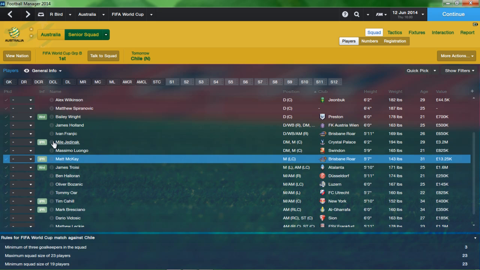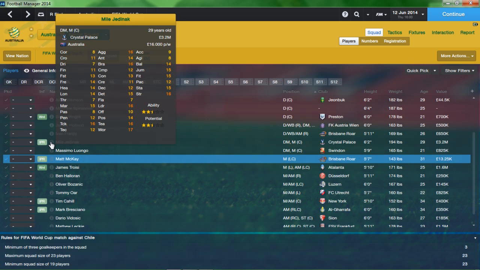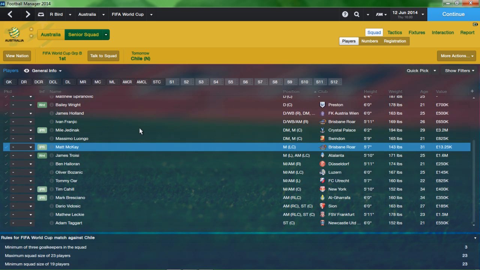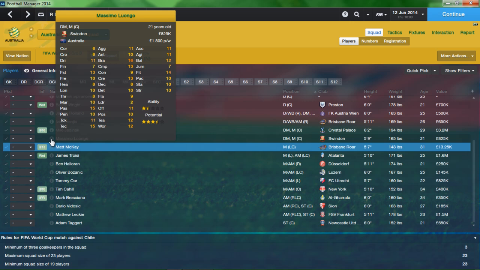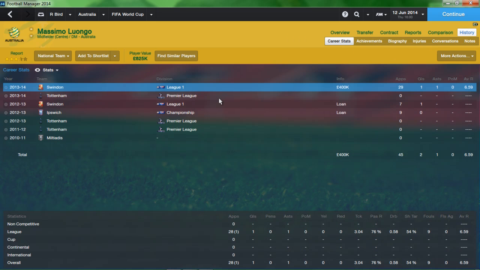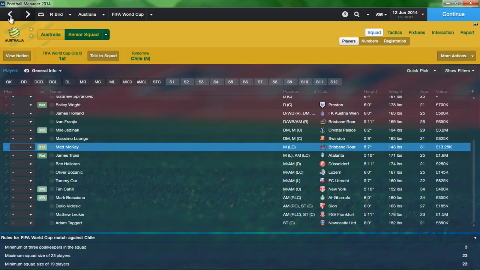And of course, Mile Jedinak has done well as well. He's the skipper of the team. He's going to be my ball-winning midfielder. Massimo Luongo coming off the bench. I think he was at Tottenham before. He didn't get any playing time, obviously, but it'll be good now to see him get some playing time with Swindon.